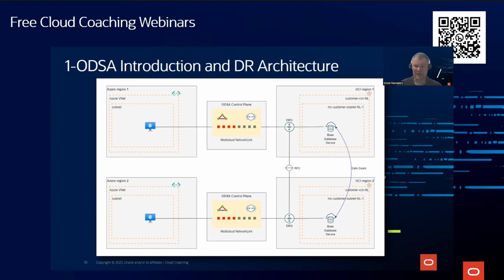So the only things that we need to do for that is we need to set up the remote peering connection between those two networks. They need to be able to talk to each other. And then we need to set up all of that Data Guard stuff. So the majority of this session will be focusing on how to do that Data Guard stuff. I will talk just a few more minutes about how to set up that remote peering connection between those two networks to get the networks all together.